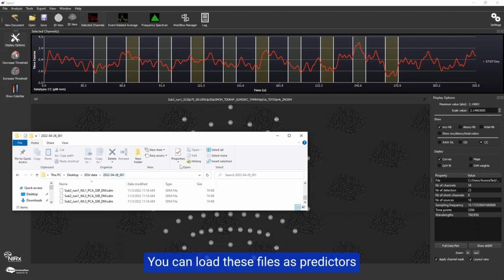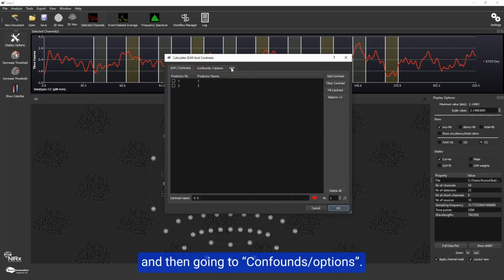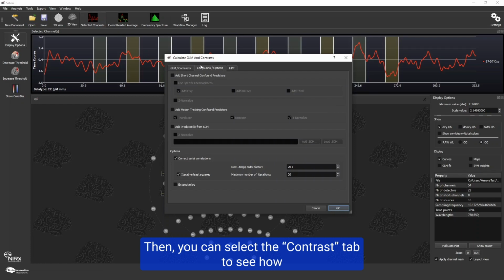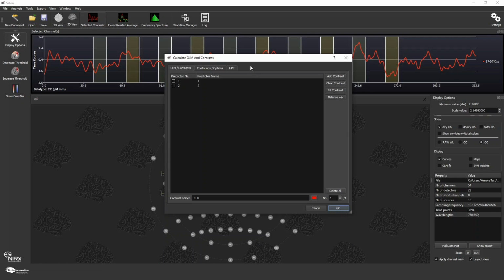You can load these files as predictors in the GLM by pressing Ctrl-G and then going to Confound/Options. Then you can select the Contrast tab to see how significant the removed component is against the baseline.